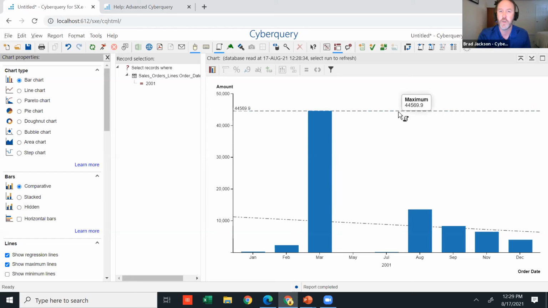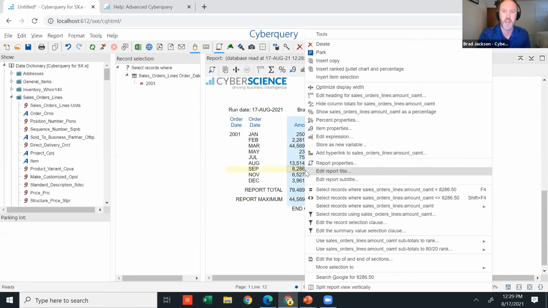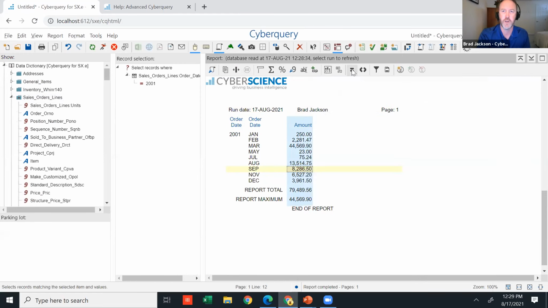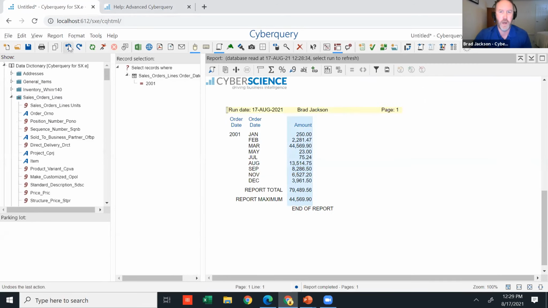So you can see I can quickly look at it in different ways. Let me go back and show you the sum. Okay. First, let me show how to insert a bullet chart for this example. So I'll rank bullet chart and percentage. You can see how easy that is. And of course, everyone loves the undo option.